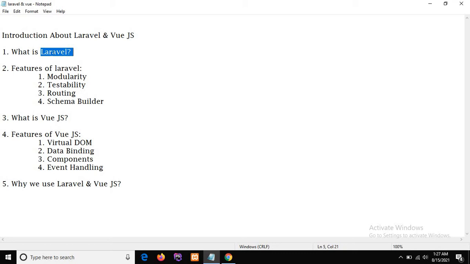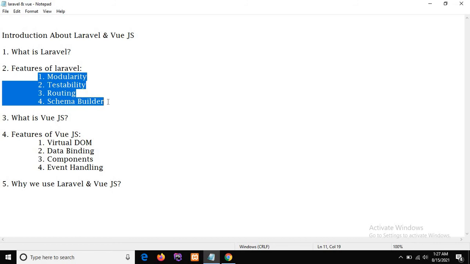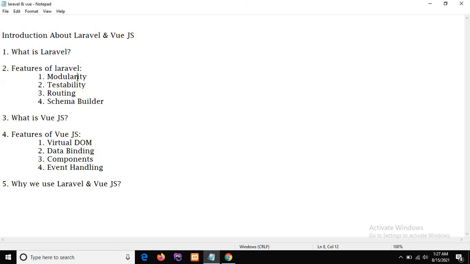So there are different features of Laravel. There are 4 important features. First is modularity. Modularity means Laravel provides us different libraries and modules. Around 20 built-in libraries and modules are provided by Laravel, which help us to enhance our application. So modularity is one important feature. Second is testability. As the name suggests, it is used for testing. Laravel includes different features and helpers, which help in testing through various test cases.